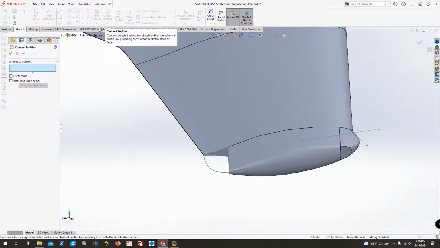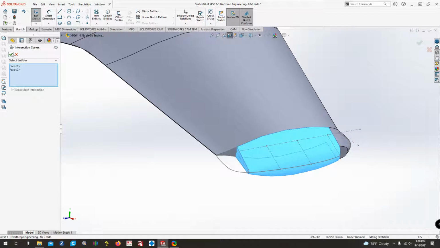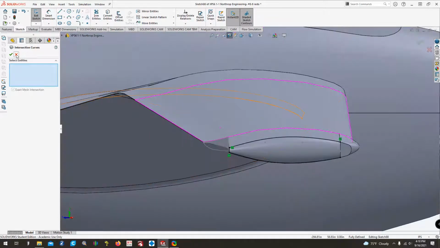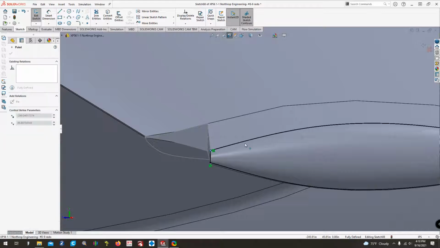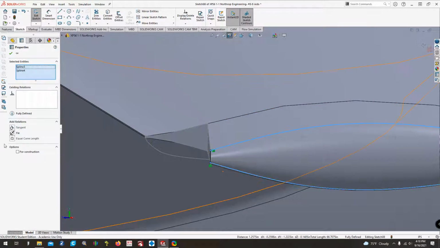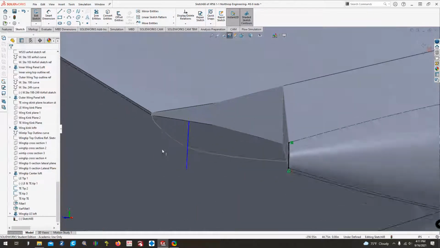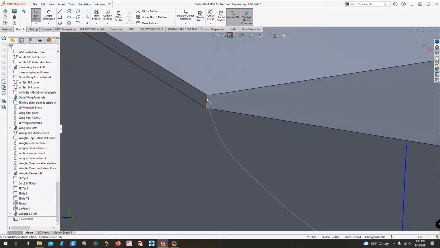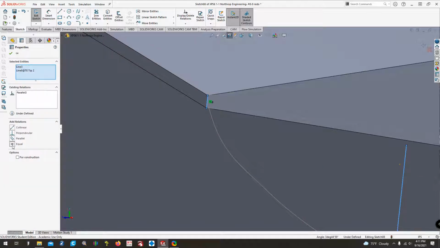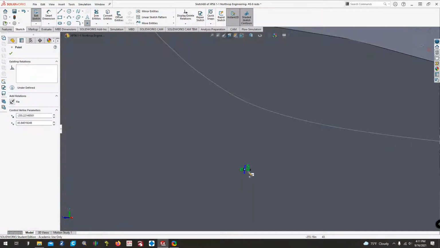Sketch it. Intersection curve this and this. Do it all as one. Save a little bit of time. See here now, these don't move at all. Now these two here can be construction geometry. We'll do our little trailing edge line here. It also comes there, and there, parallel and equal. Put our point right in the middle.